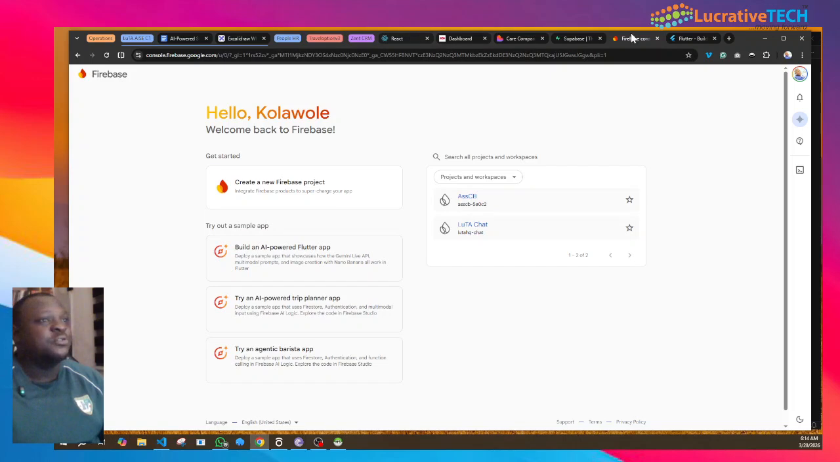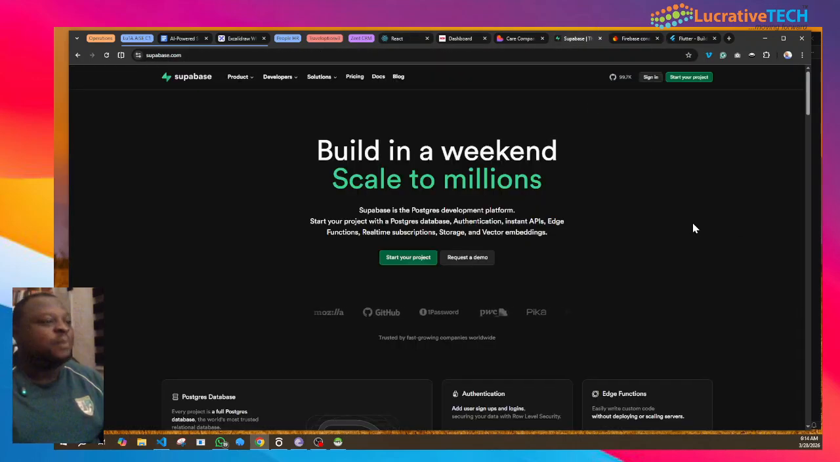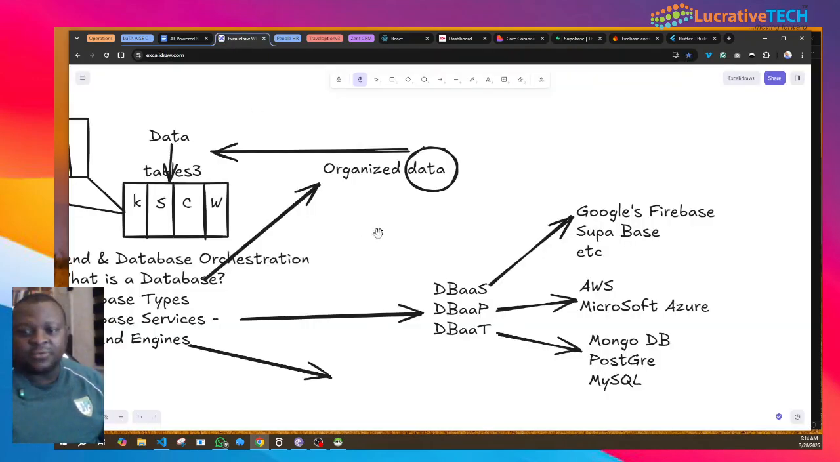So I have given you two examples of database as a service: Firebase and Supabase. Supabase is the newest kid in town, about 2 years now, or 3 years, I'm not sure, at the time of recording this video. It's build in a weekend, scale to millions. Supabase, a Postgres development platform. So this is not SQL, this is Postgres, and I will explain that in a minute. I will come back to that.